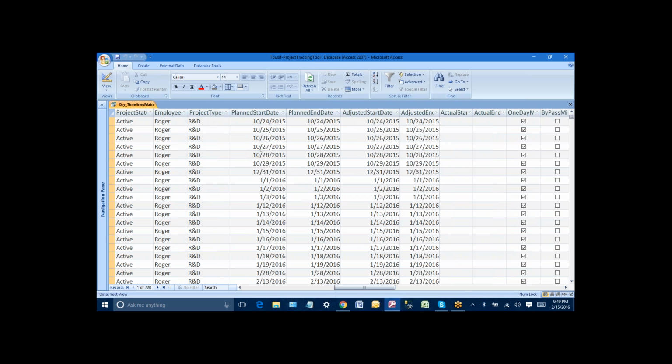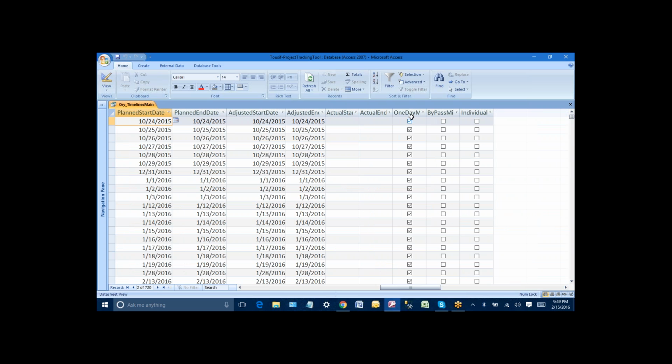And when they change a date here, then automatically the rest of the dates should be changed. There are so many things involved. Whenever a milestone is one day, then planned start date and end date should be the same. The same way, adjusted start date and end date should be the same. Then same way actual end should be the same, because this milestone can be completed only in one day.